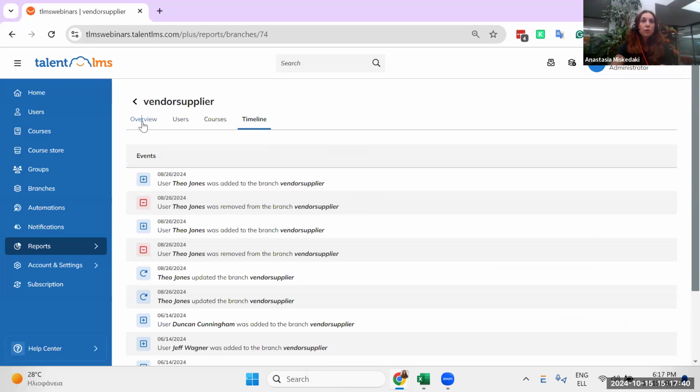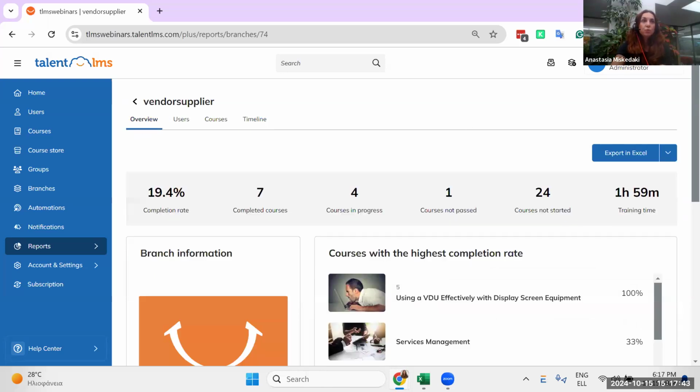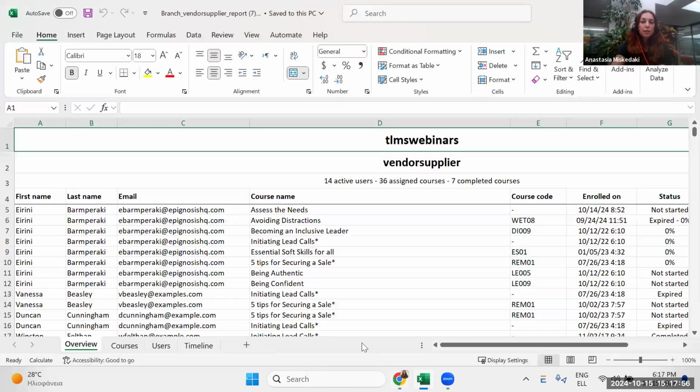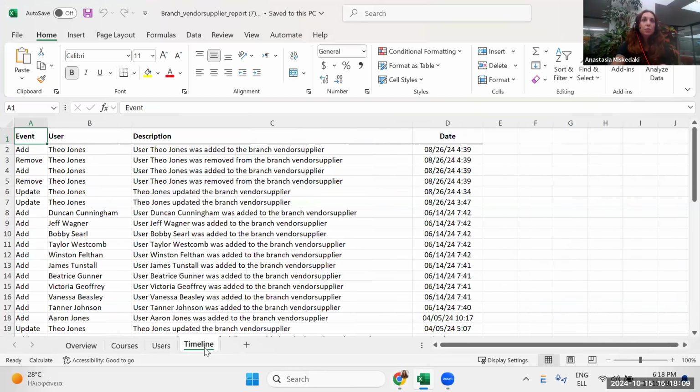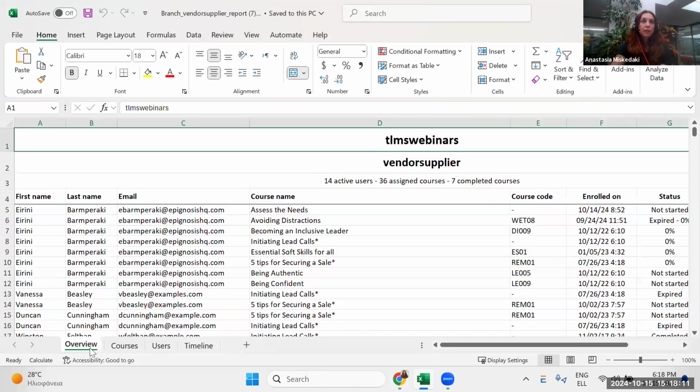Now, if we want to download this report, we go back to the overview and we click on the export so that we can get a more detailed view of this report. But I have already downloaded it, so it looks like this. Okay, so you again have the various tabs that we saw before: the overview tab, the courses tab, the users tab, and the timeline, but in a more detailed format. For example, here from the overview tab, you have a detailed progress of each user in each course of this brand.